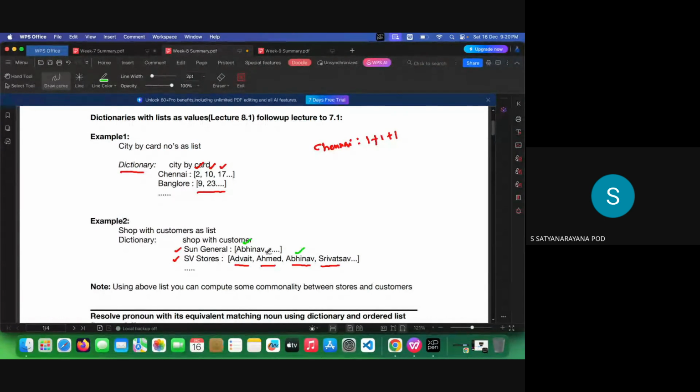Otherwise, if you found that Abhinav purchased the same kind of items in SV Stores as in Sun General, then we come to a conclusion. Maybe he does not have the feasibility to go to Sun General, and that's the reason he went to the nearby SV Stores and purchased randomly. These kinds of things are really useful. Using the above list, you can find out some commonality between stores and customers.